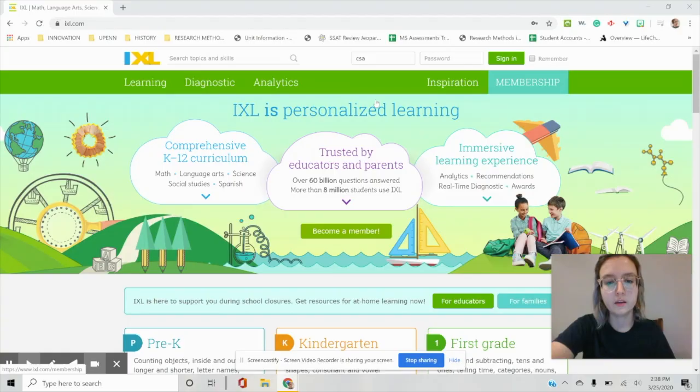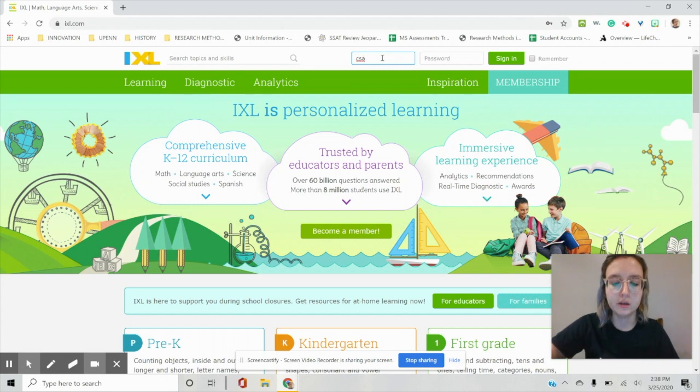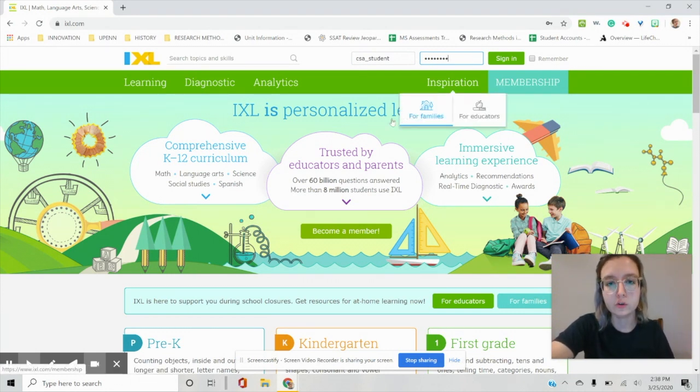Let's get started. So once you get to the IXL.com page, you'll type in your username and your password. For this demonstration, I'm using a fake account that is basically like a test account. Your students should know their username and password if they've used IXL, and most students have.